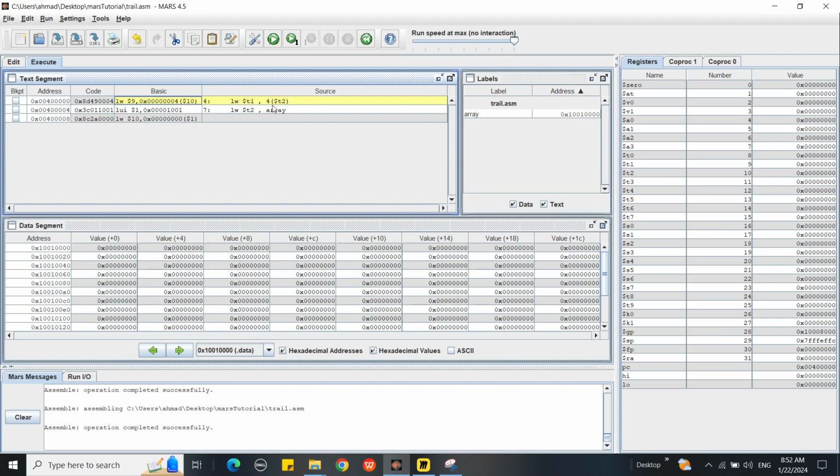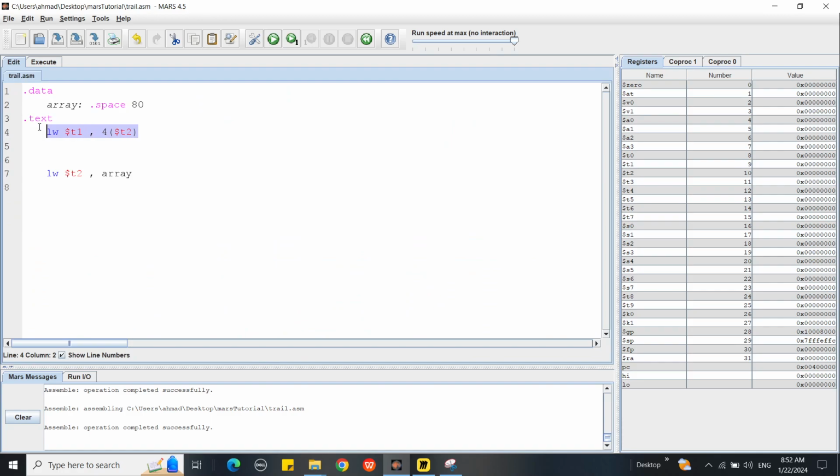Oh, sorry, register 10 is T2, and register 9 is T1. So this is not pseudocode, it's basic code, and my intention for today is just teaching pseudocode, so I'm just going to delete this.